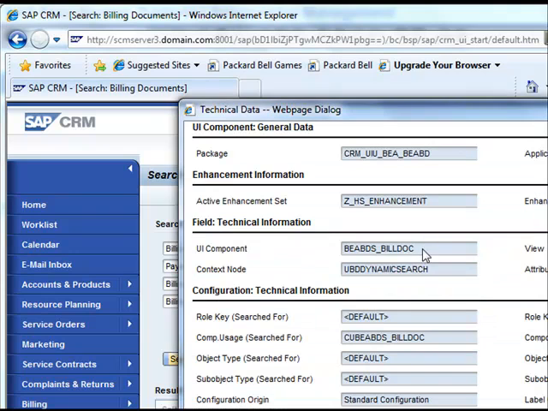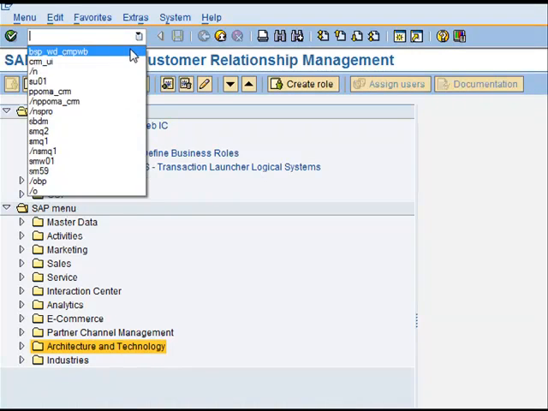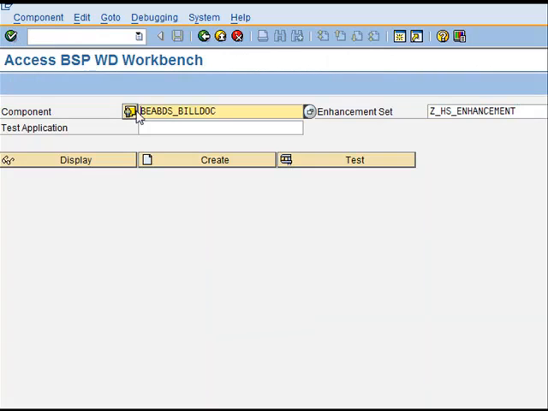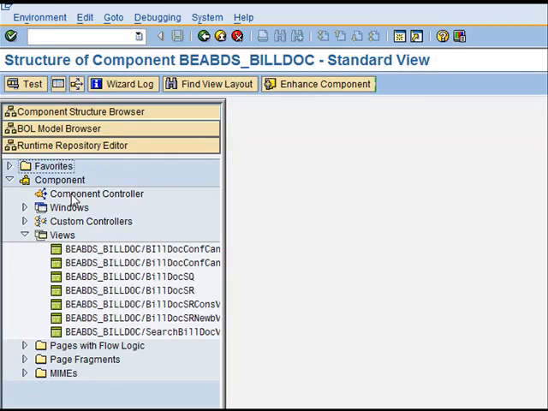Now after I have identified my UI component, I can go to the component workbench, and the transaction for that is BSP_WD_CMP_WB that we discussed earlier. I click here and this is my component, this is my enhancement set. Go to display, and in here I can see the different views, the different controllers, the different windows, and the different custom controllers, etc. for that particular component.